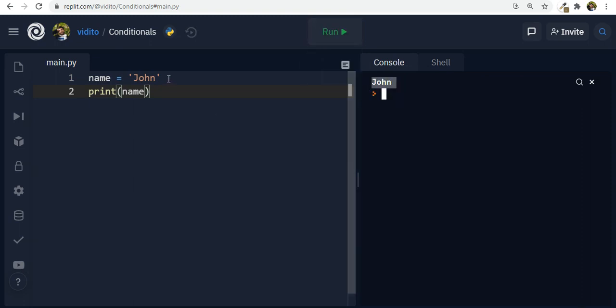Now if I want to see what type the name variable is, I can simply add type to it and put name inside the parentheses here. So you can see I'm printing the type of name. Let's run this and you can see it belongs to the class str, which stands for string. So John is basically a string data type.